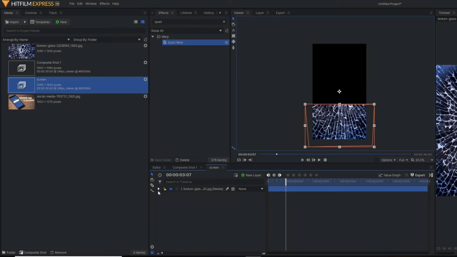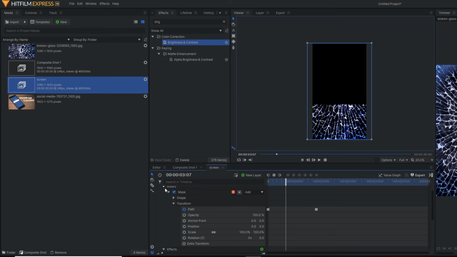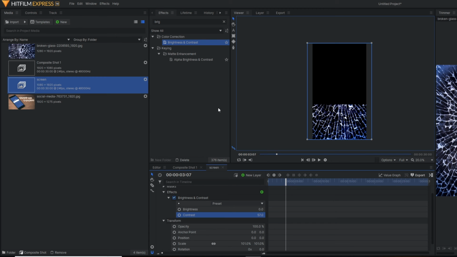Now in your screen composite shot, you can apply some contrast, and adjust your contrast level as per your choice. So basically contrast is applied here because we are going to highlight more.